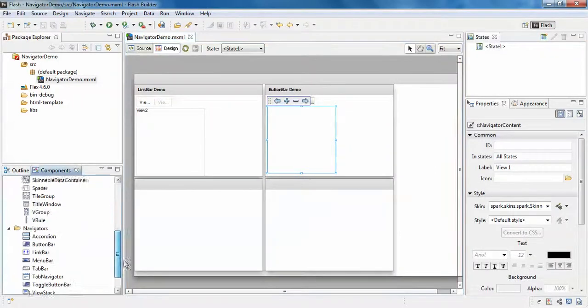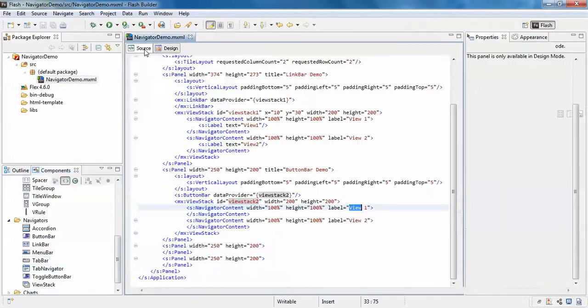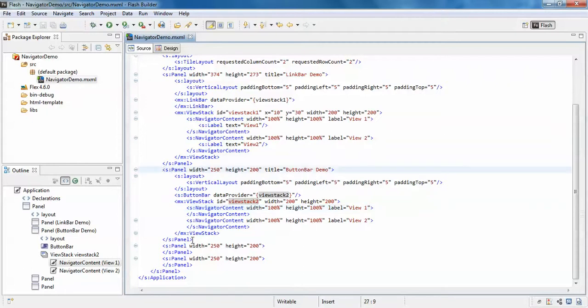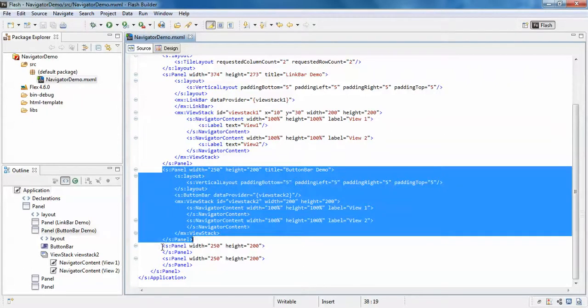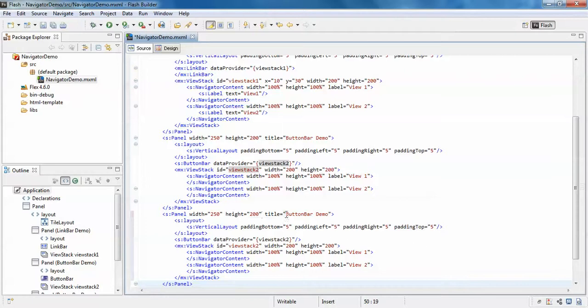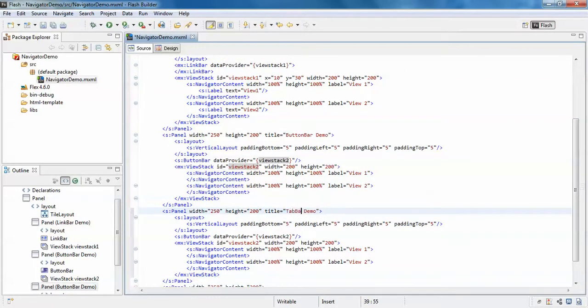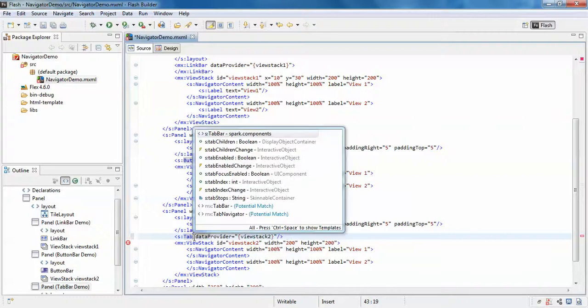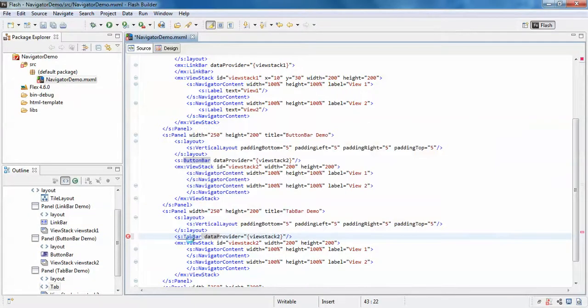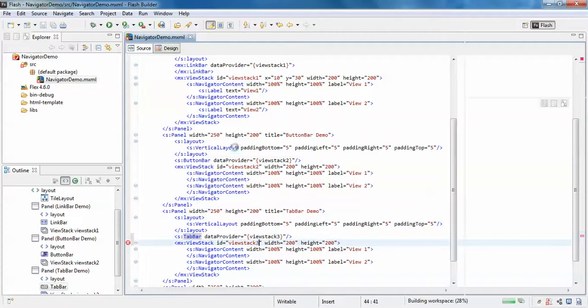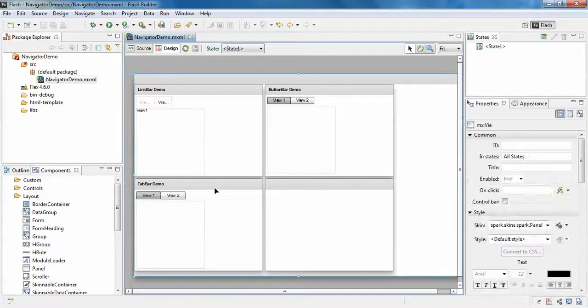Now the third layout that we are going to do is the tab bar, or tab navigator. Let me select tab bar. For easier sake, I'm just going to copy this panel, call it tab bar demo, and keep it as tab bar. This is my third data provider, so it got reflected here.